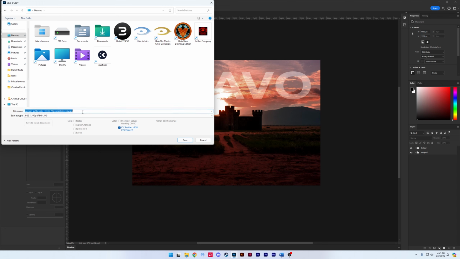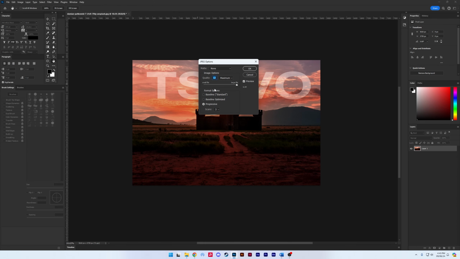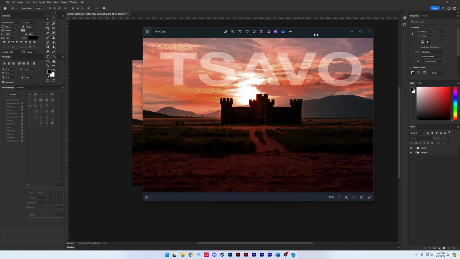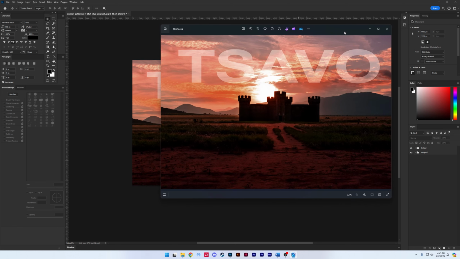Save it as a JPEG. We'll give it a new name. We'll call it Tsavo. And we'll just click save. We'll put it up to maximum quality. However, if you're designing for web, you may want a smaller quality. And we'll go with OK. And there we are. We can see that in Photo Editor now, our JPEG.